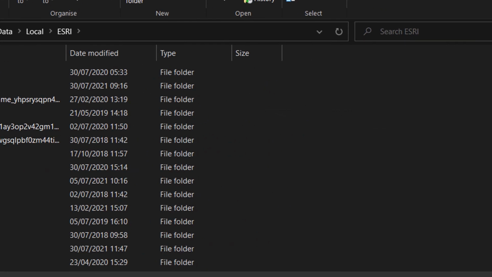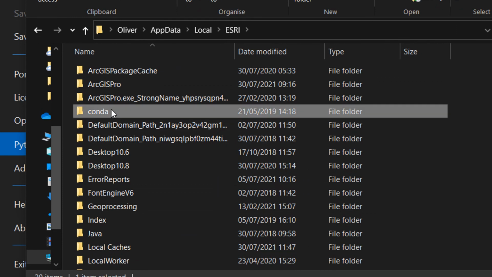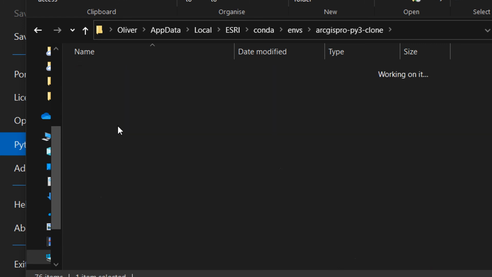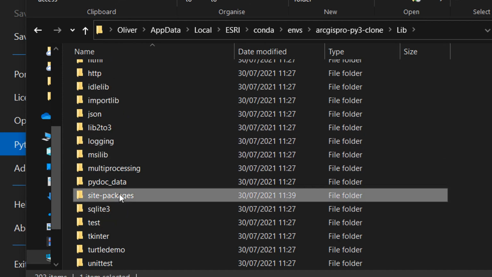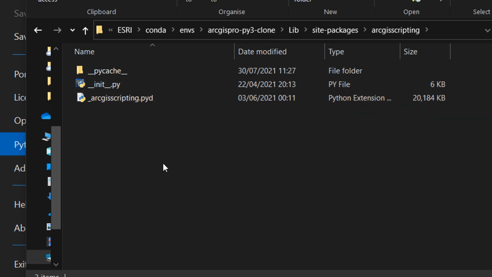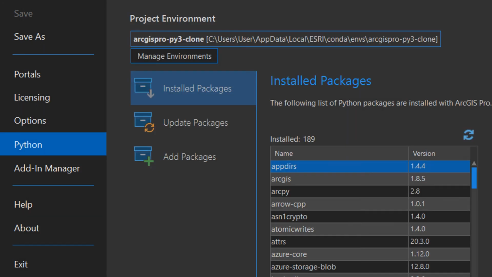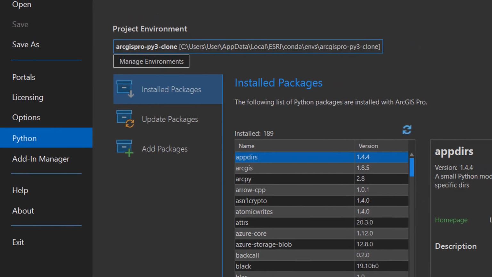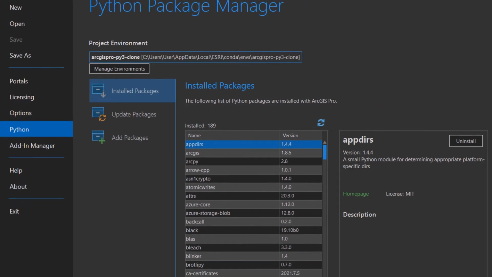And then where's the next bit of it? Conda envs, and then into ArcGIS Pro Py3 clone. Click into there, and then the same thing again. Into lib, and into site-packages, and then into arcgis scripting. And we can paste that in there. It'll ask if you would like to replace the current file. Just click yes to that. And that should all be good now. And if you want to restart your Python or your ArcGIS Pro, then fingers crossed, things should work. So that should help you to avoid reinstalling ArcGIS Pro and messing around for too long.